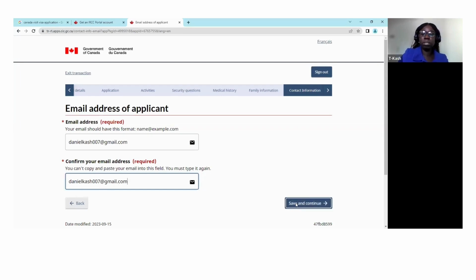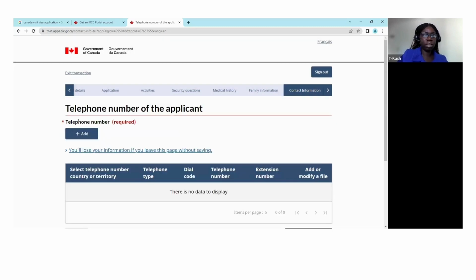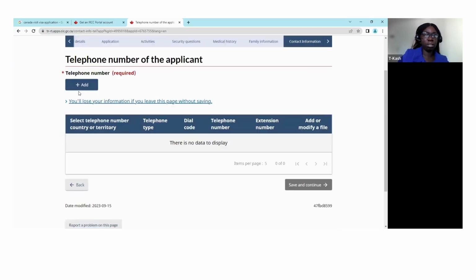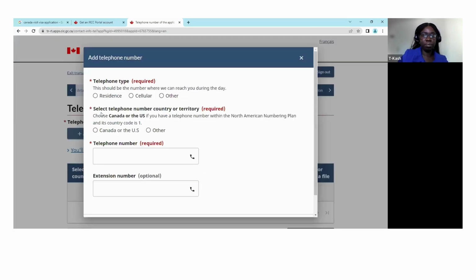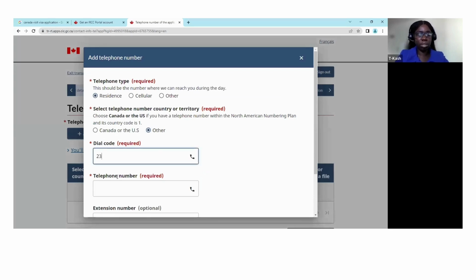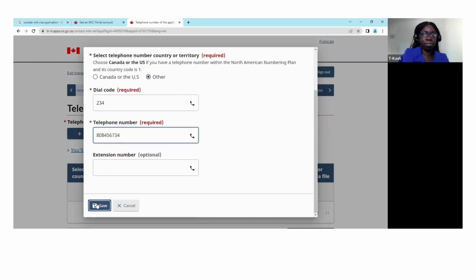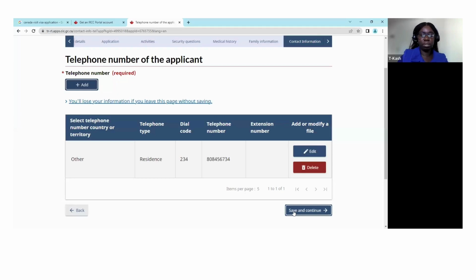And save and continue. Telephone number. Add your telephone number. Resident. Others is not in Nigeria. Is a Nigerian number. 080562734. And save. Then save and continue.